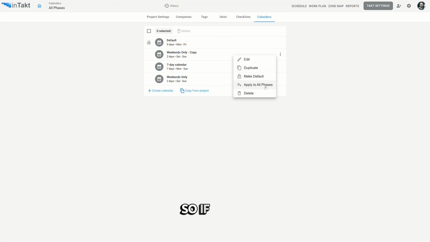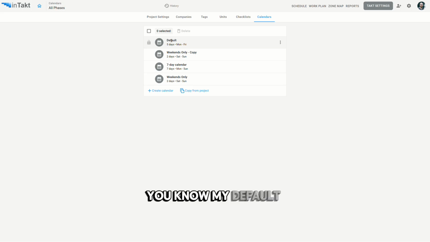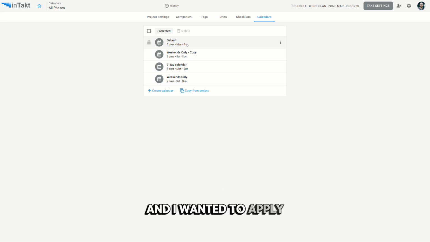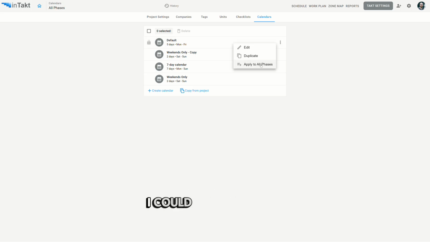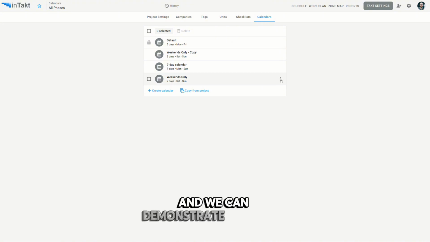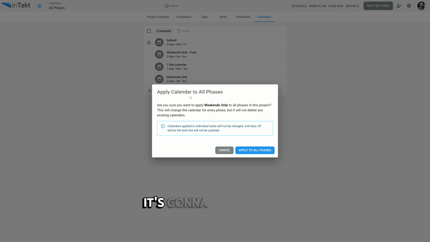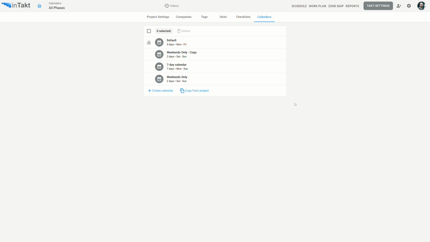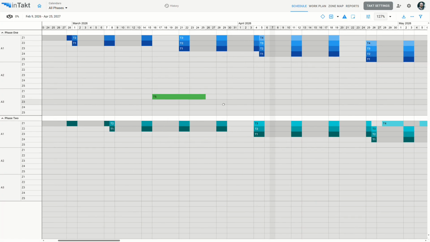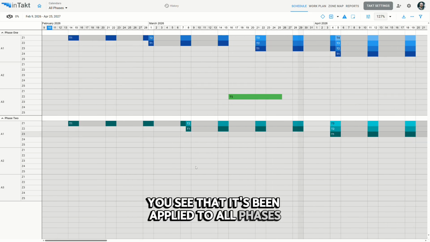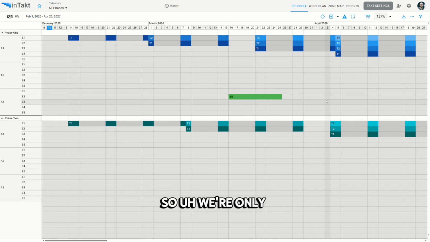So if I know that my default calendar is set up perfectly and I wanted to apply it to every single phase, I could just go apply to all phases. And we can demonstrate that here with the weekends only calendar maybe. Apply to all phases. It's going to give you a warning saying, are you sure you want to apply this to every phase in the project? I do. And then when I jump back into the schedule, you see that it's been applied to all phases. So we're only working the weekends.